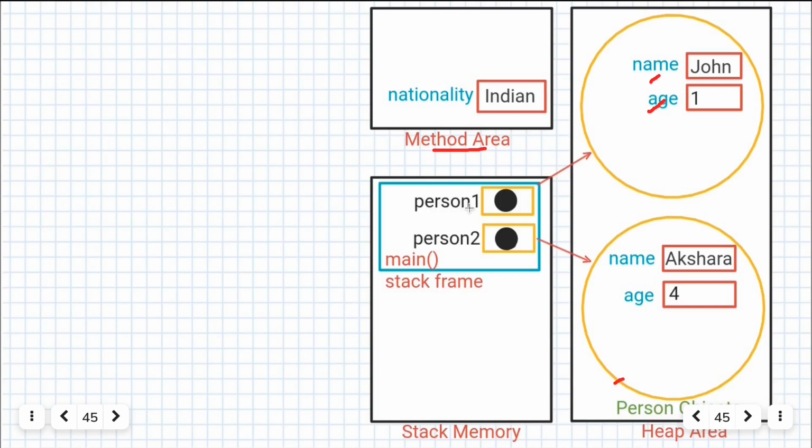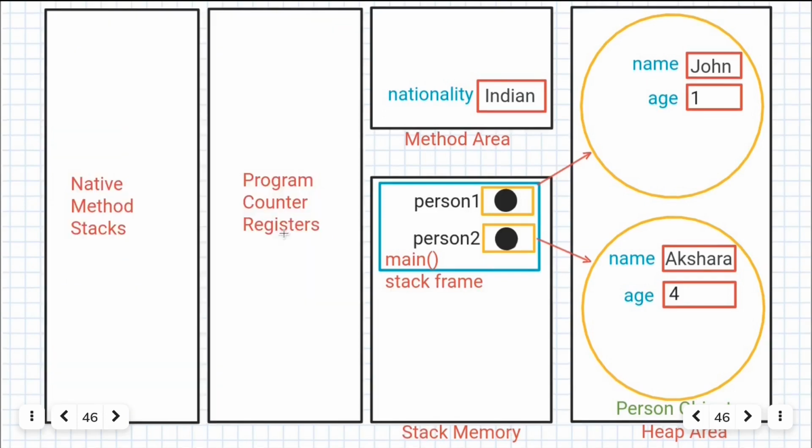We have two reference variables, person1 and person2. They will be stored within the main method stack frame or main method activation record. These stack frames or activation records will be stored within the stack memory. Next instruction to be executed will be stored within this program counter registers. Native method invocations will be stored within the native method stack. Native methods are methods which are written in other than Java.